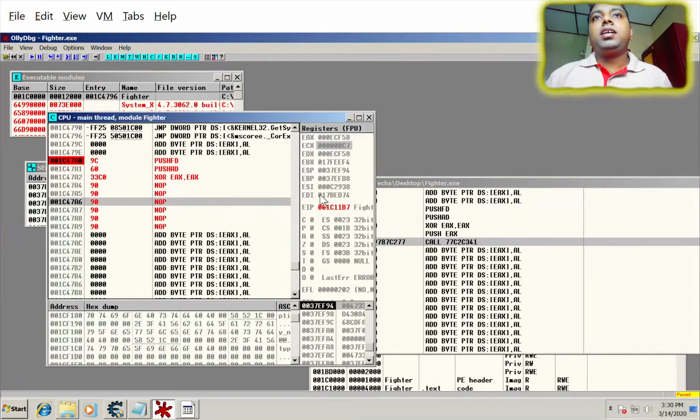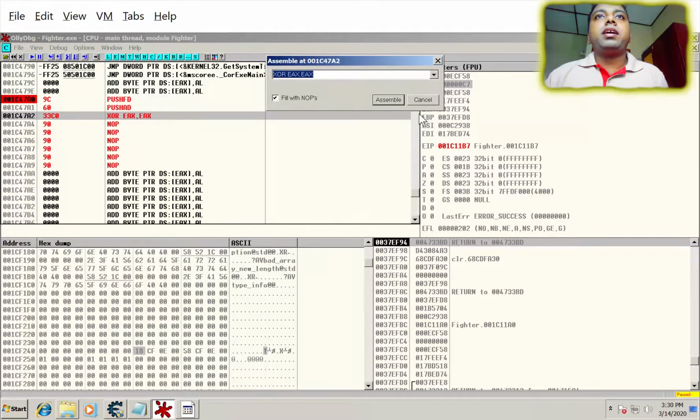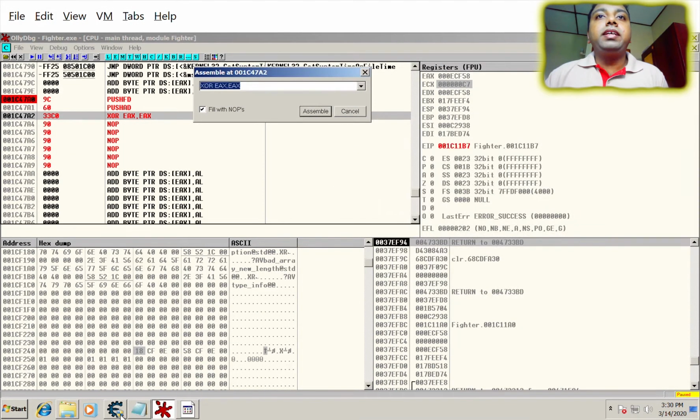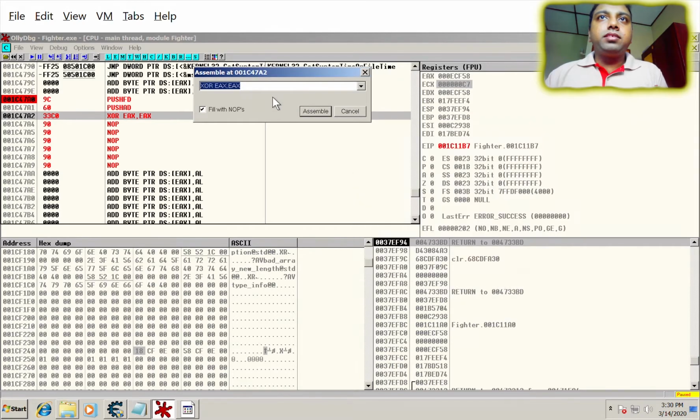But we can use another approach, so let me maximize this window. We can specify this address explicitly like this. I know that my EDX has the value, right? Since I didn't change the contents of the EDX register, I have the value in the memory location in the EDX. So I can simply compare it like this. If I use CMP, the contents of 001CF248 with EDX.